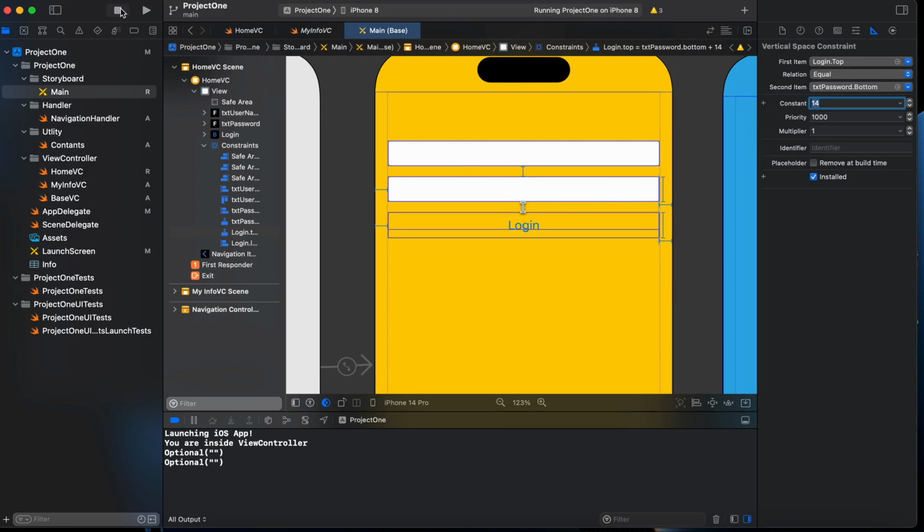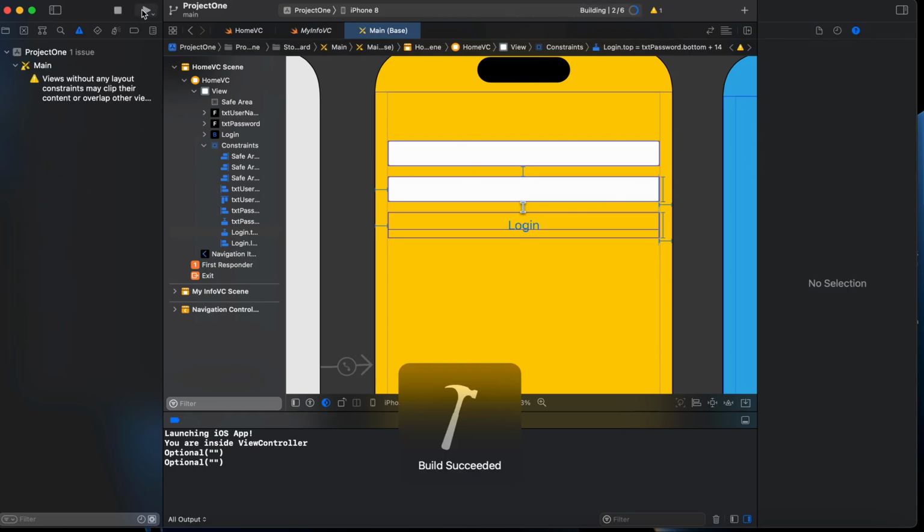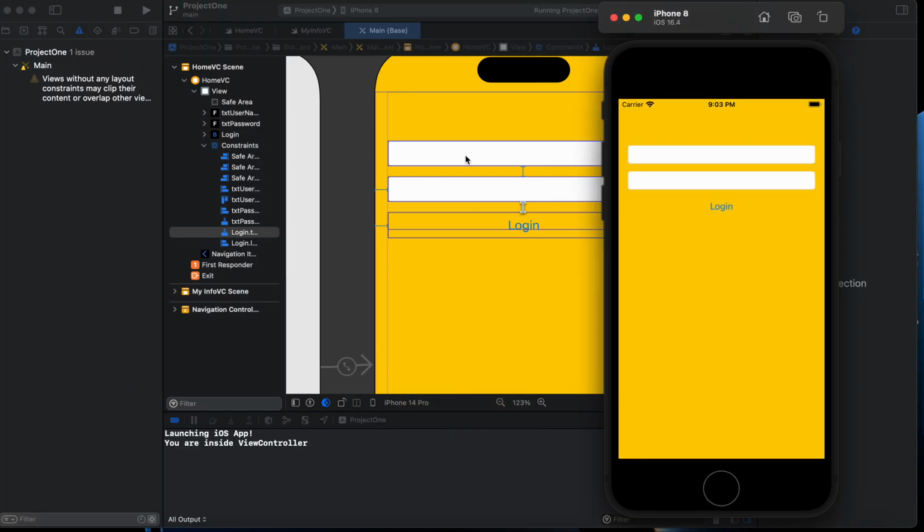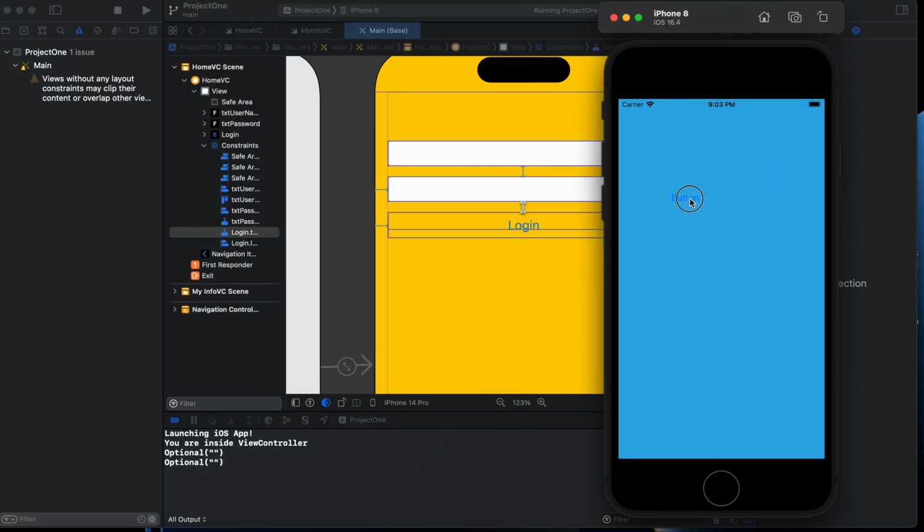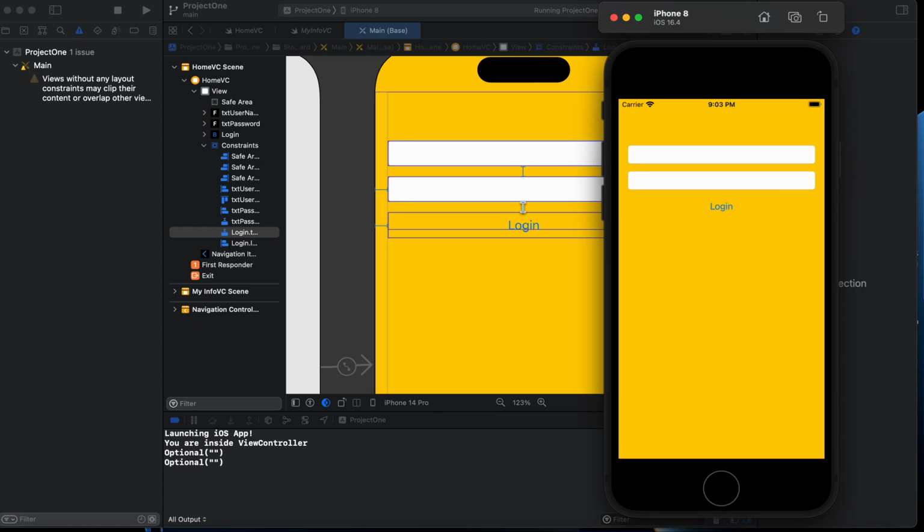Now let's run and see how it looks in the simulator. So see, now it is quite better.